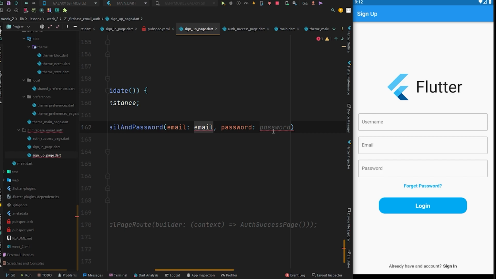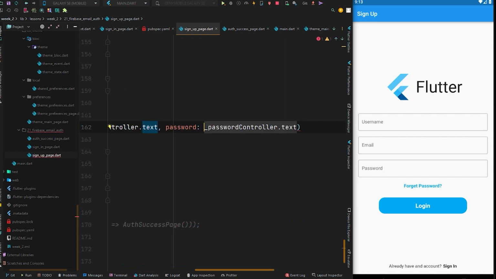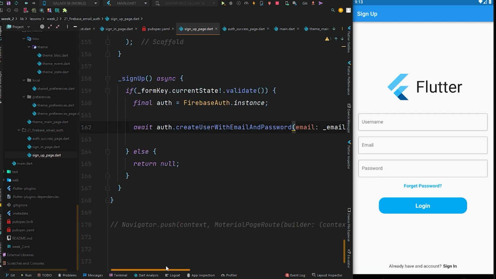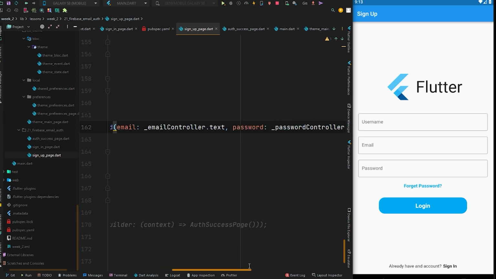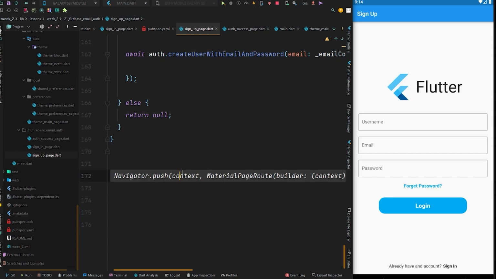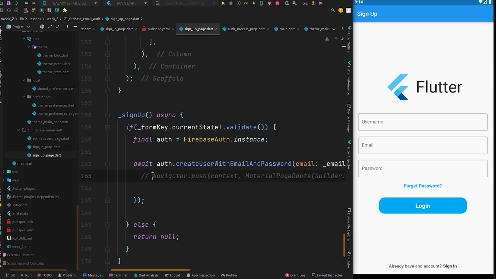Here this requires the email of the user and the password of the user. So we'll take the email from the email controller, emailController.text, and for the password, passwordController.text, and also put the semicolon in here. And next, if the user is signed up or the credential is created in Firebase, in the then method of this future, we will open the body, and here now we will cut this method from here and paste it in here, and now uncomment this.